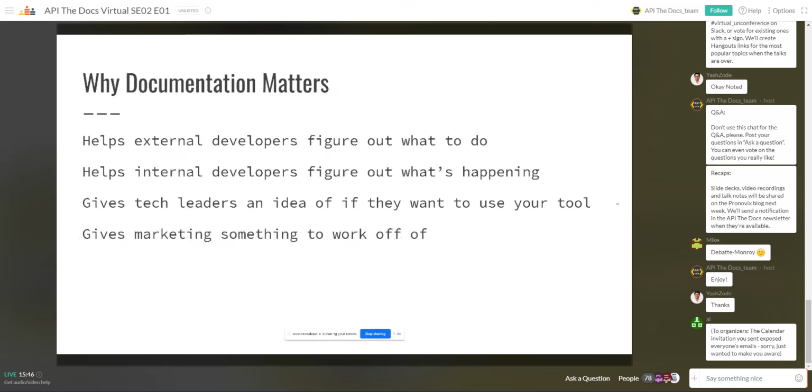And then to tie in with what we just talked about, your docs give marketing something to work with. So the marketing team is not going to touch the code at all. They don't want to see it. They kind of just want you and the developers to take care of that stuff. They just need the cool parts to get people interested in the shiny tool that you made.